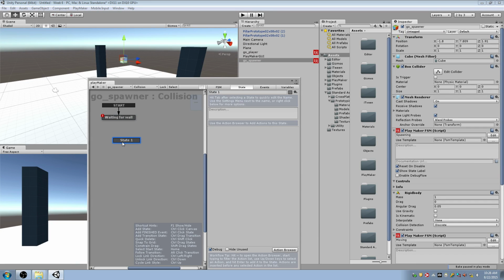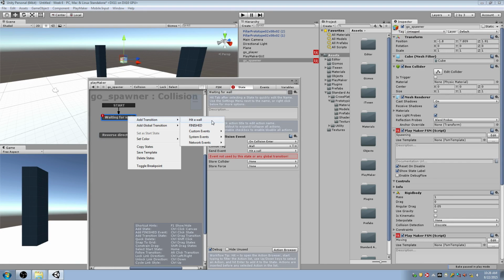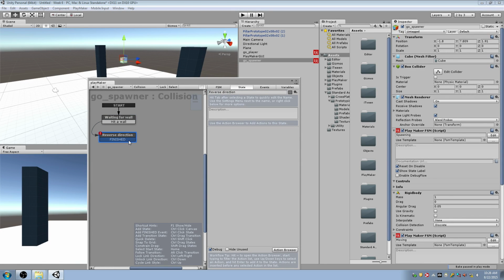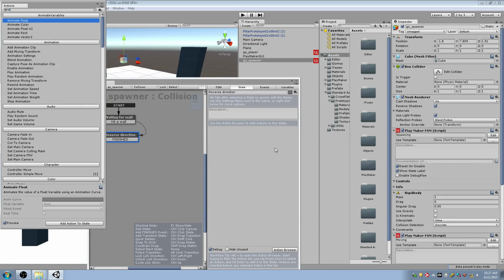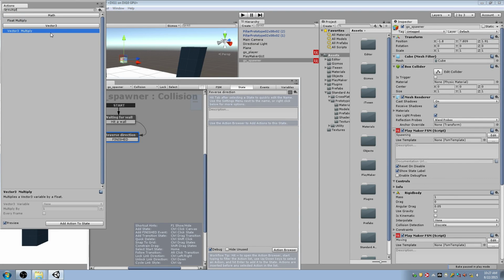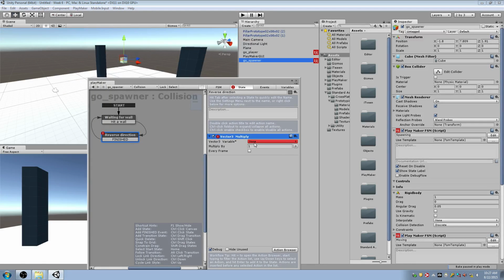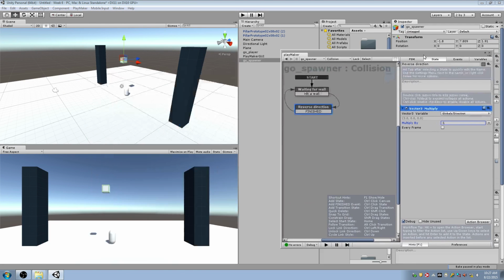Cool. And then all I have to do in this second state is have it reverse directions when it hits a wall. And when it's done reversing directions, I'm just going to have it go back and wait for another wall again. Reverse direction is going to do one thing only, which is take the direction variable that I made earlier and flip it from positive to negative or from negative to positive. The nice thing is that there's already an action for multiplying a vector. Vector 3 multiply. I can take the vector, which is direction here, and multiply it by -1, which will flip the direction of it.